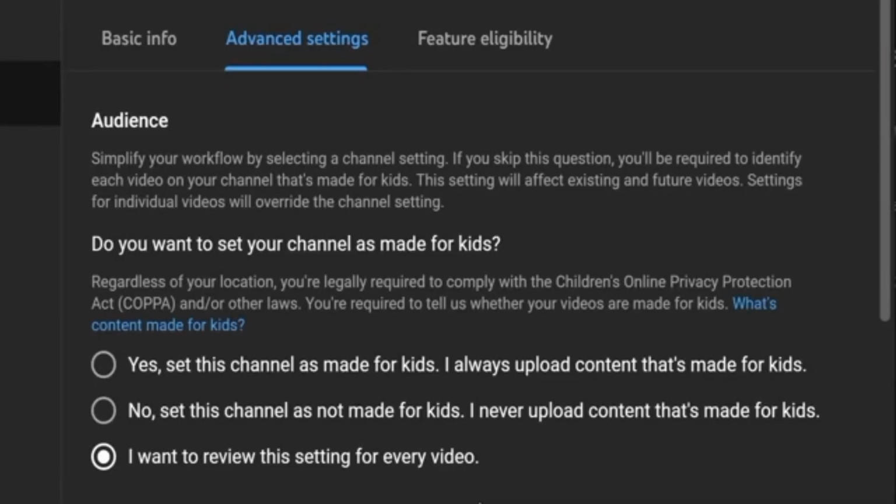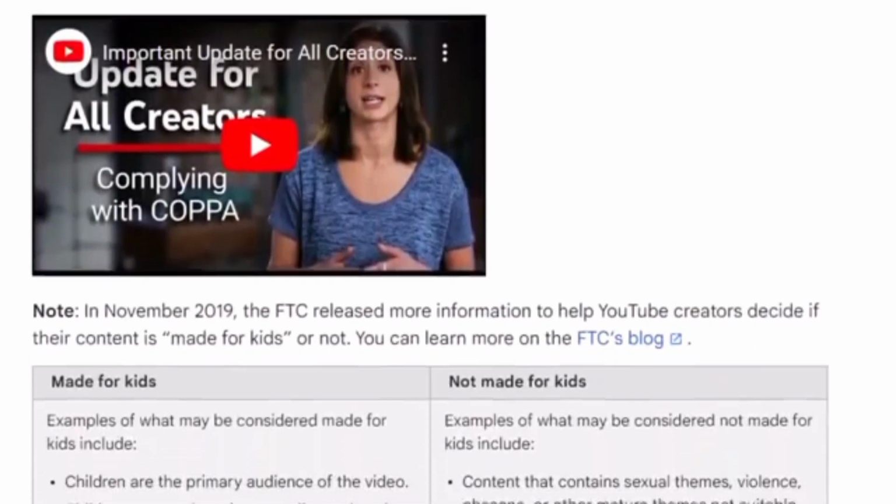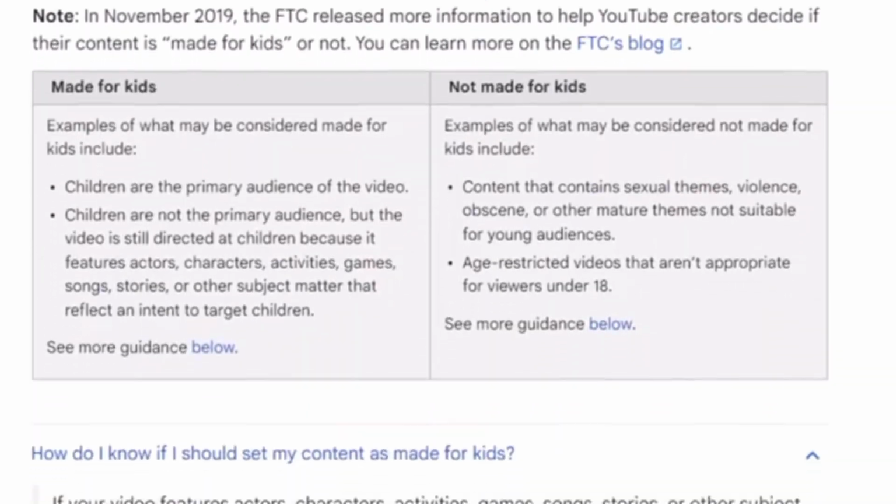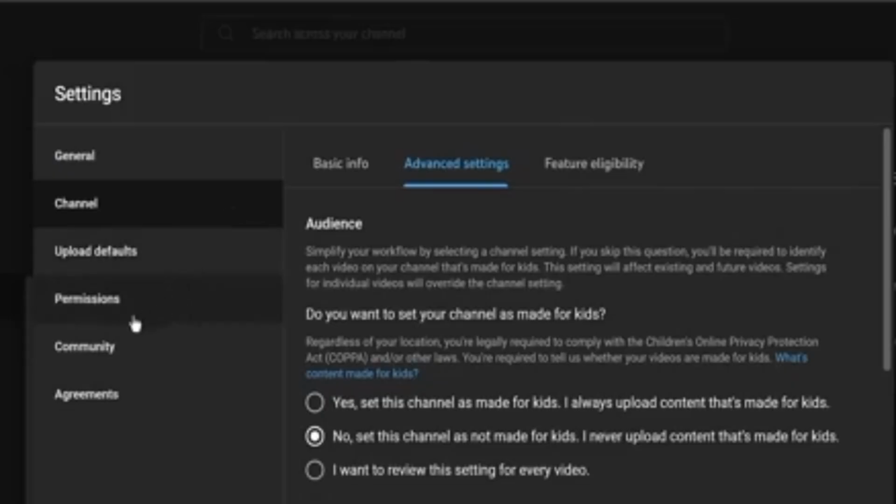Now, whether or not you make content for kids, if you don't answer this question here, you'll have to answer it every time you upload a video. So it's best to set a default answer here, after you've read all of the help articles on this topic.